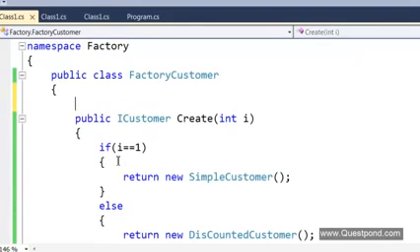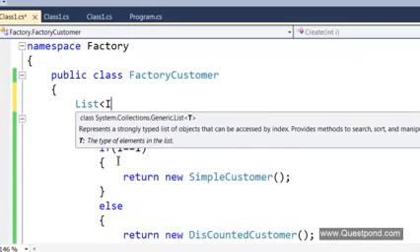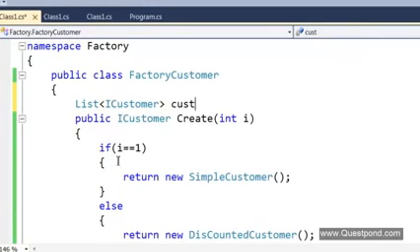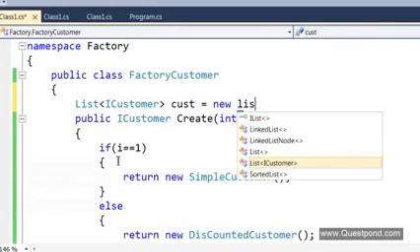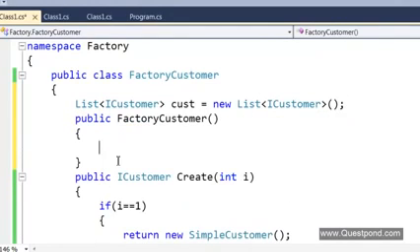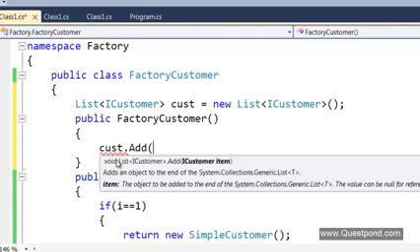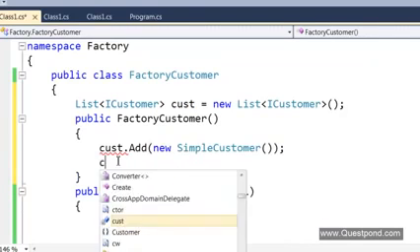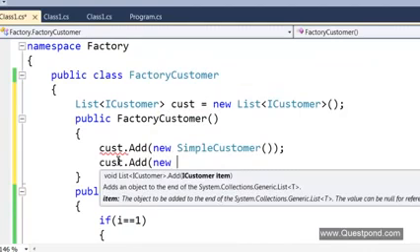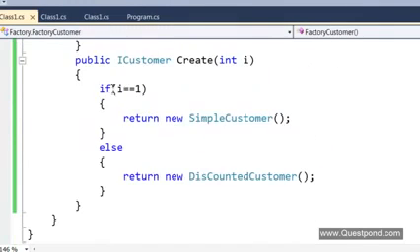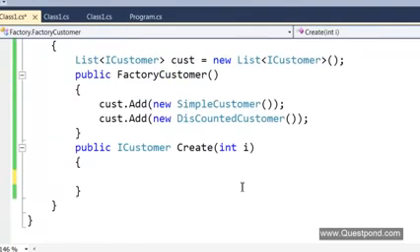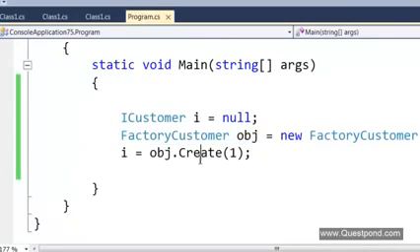How? As follows. I can say here, create a list of ICustomer. Customer is equal to new List of ICustomer. And in the constructor, I'll say cust.add new simple customer, cust.add new discounted customer. Now I don't need this if condition, I can just say return cust of index. Now if I call with 1 it will come like this, if I call with 2 it will come.